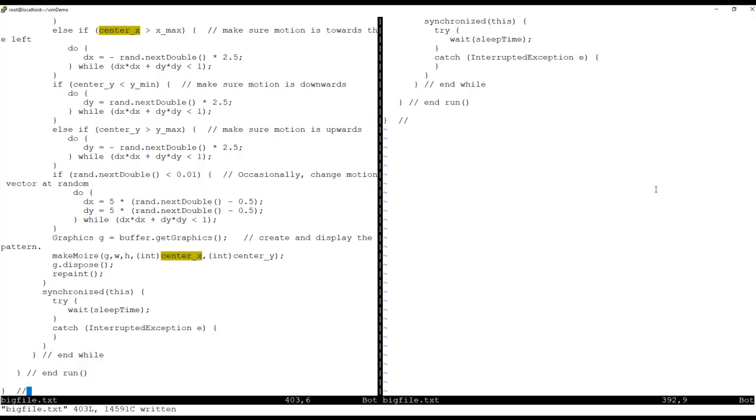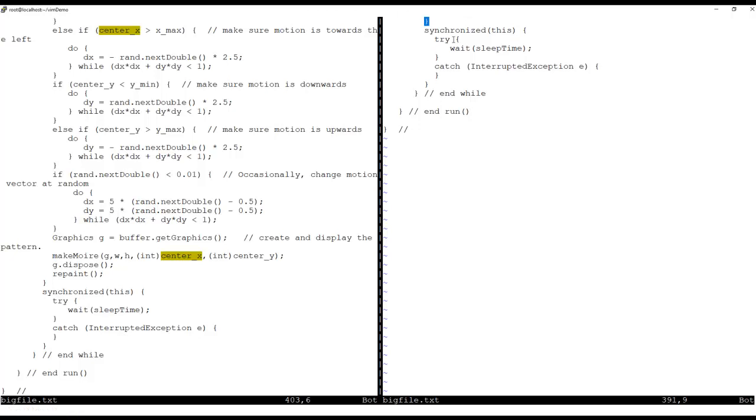How can we move between these 2 windows? To move between these 2 windows, we can use Ctrl WW. See, I pressed Ctrl WW and it went to this window. Now I can edit this file.